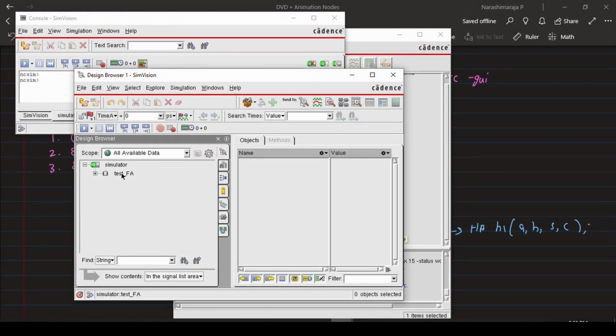So select your module name. When you select this module name of your test bench, it lists out the signals that have been used inside the test bench. So select this and press Ctrl A to select all the signals inside the objects sub window, and once you select all of these signals, there is an icon showing a waveform. So select that particular icon at the top.